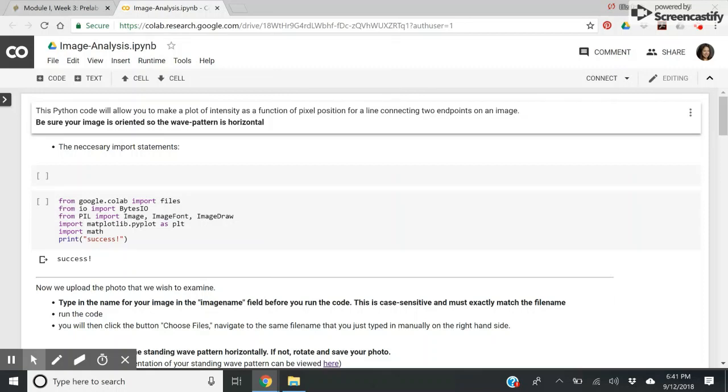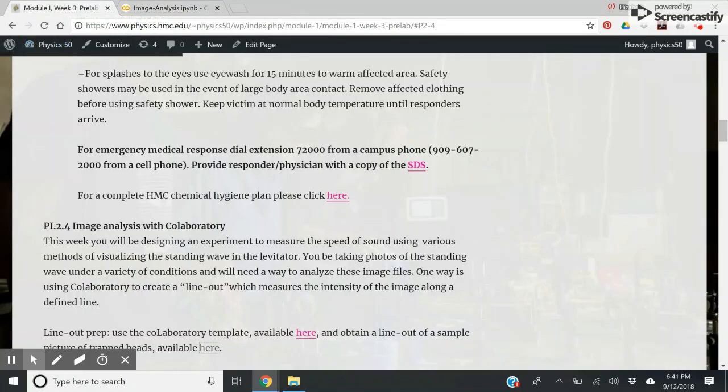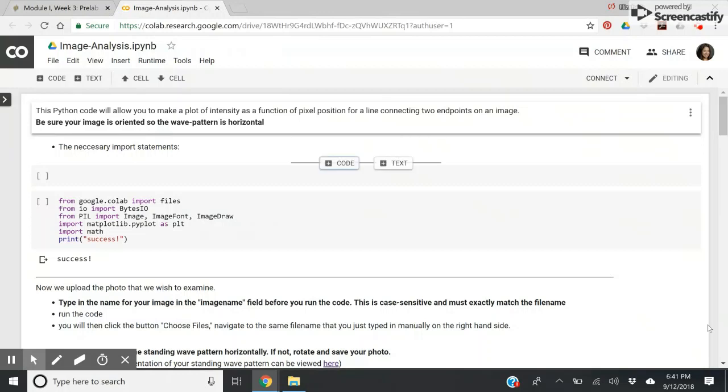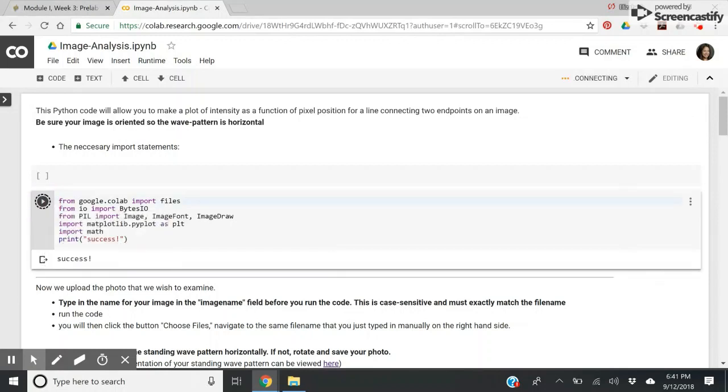Hi there, we're going to do a tutorial on Colaboratory. So you are starting from your pre-lab here. You will be clicking on this link and it will open this template file. Okay, so just like in last week, we are going to go ahead and run some stuff that will load in some libraries.